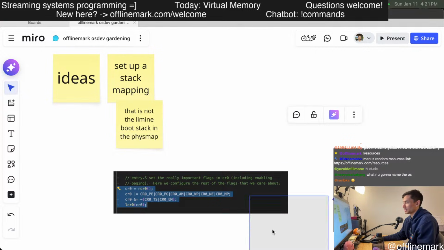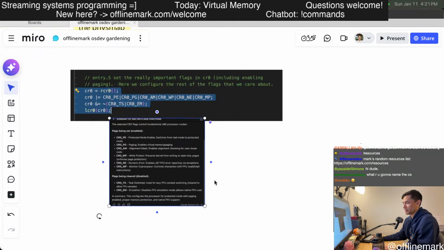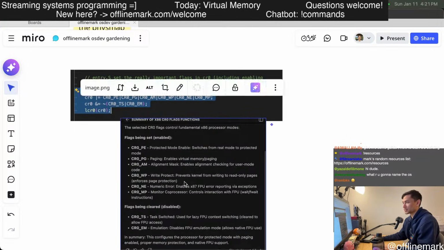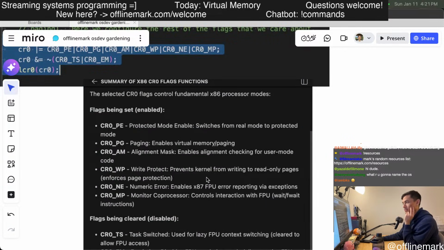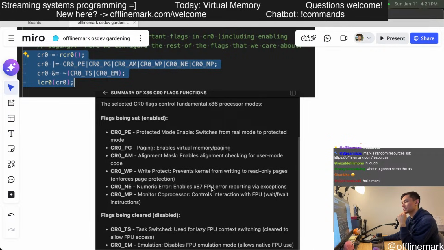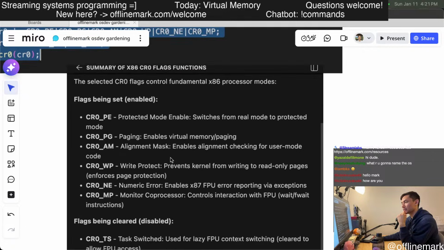So I feel like Limini probably sets up most of this for us. Write protect is kind of interesting, but also not critical right now. That's the one that triggers a page fault if the kernel writes to a read-only page.